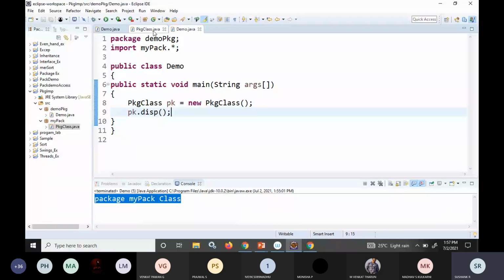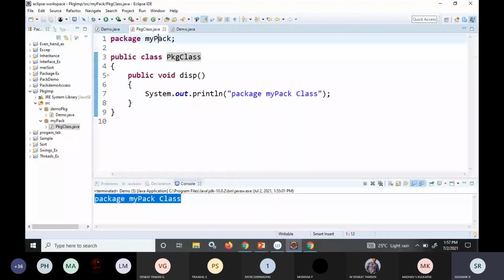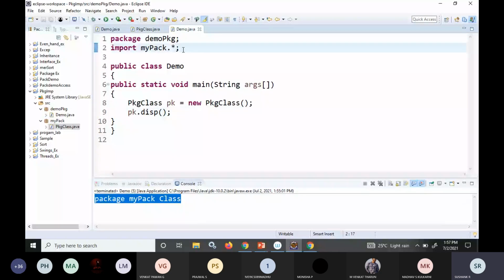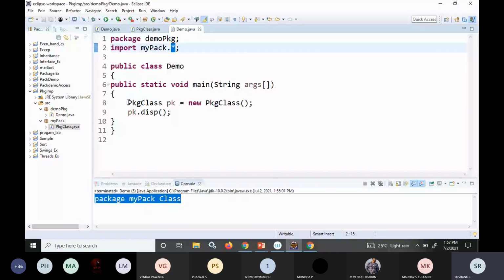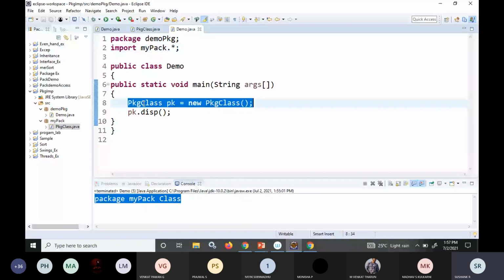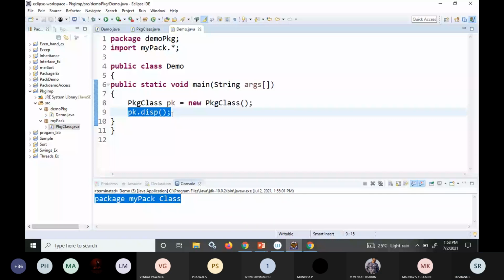So here the first line, since it is also being there inside the package called demo package, in the next line I just imported that package, import that package dot star. So after this this class is available. This class is available inside this file. So I created the object of this pkg class, and then I called the display function. Whether you understood this program, yes or no? See whether you understood this or not.